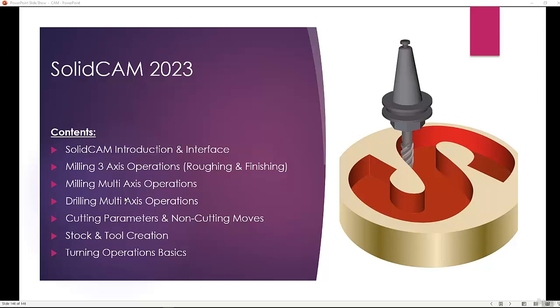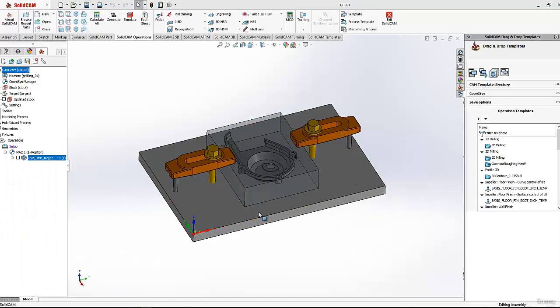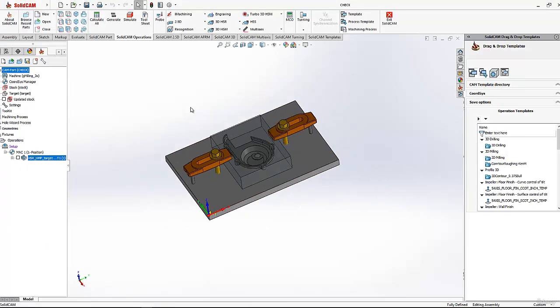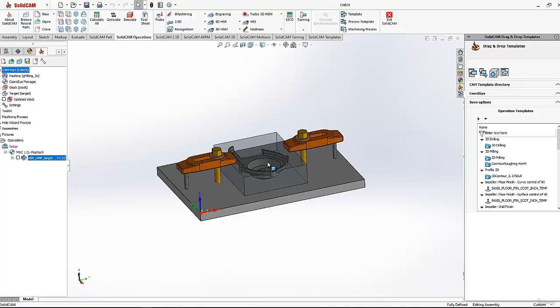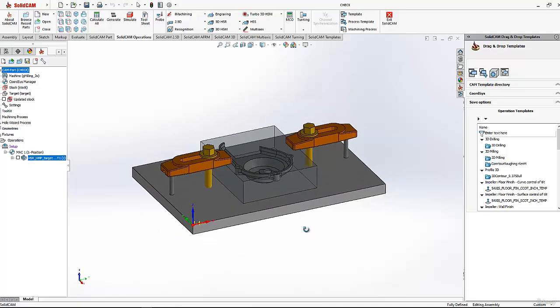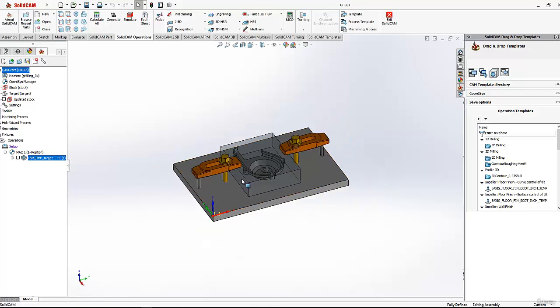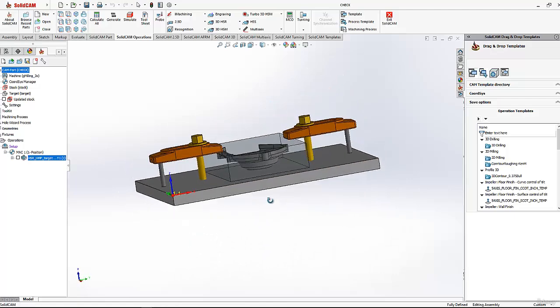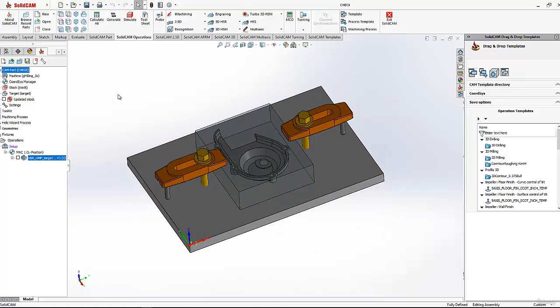Okay, so this is the Solidcam 23 course. We will discuss now the introduction and interface. This is the interface of the Solidcam. We can open any CAD part, 3D CAD, from any other software. For example, this part is from NX, so it is okay if you did the modeling in any other software, or in SolidWorks or Solidcam itself.